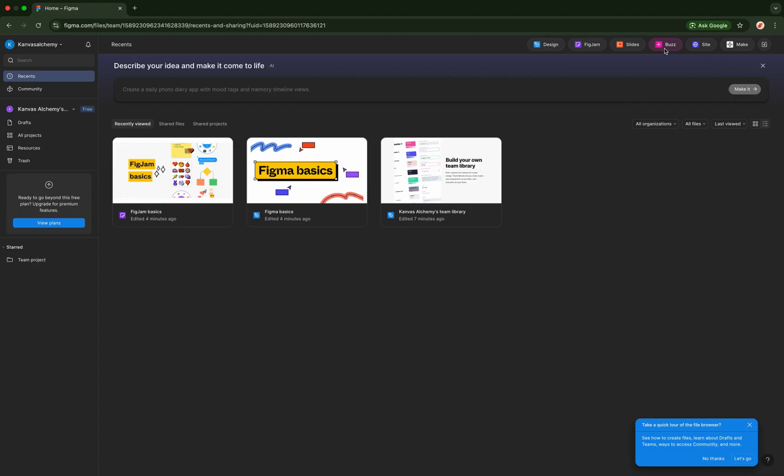Figma Buzz is the app that you use to do your illustrations and graphic design and all those things on Figma, right? Then the site is Figma Sites. You can literally build your portfolio website on Figma. While Figma Make is where you can literally build a proper product on Figma using the Figma AI.